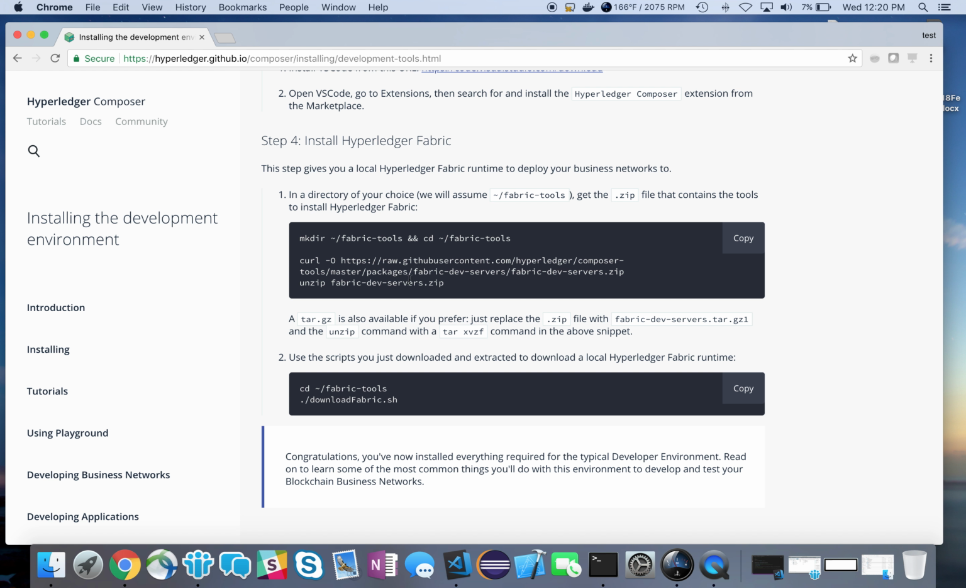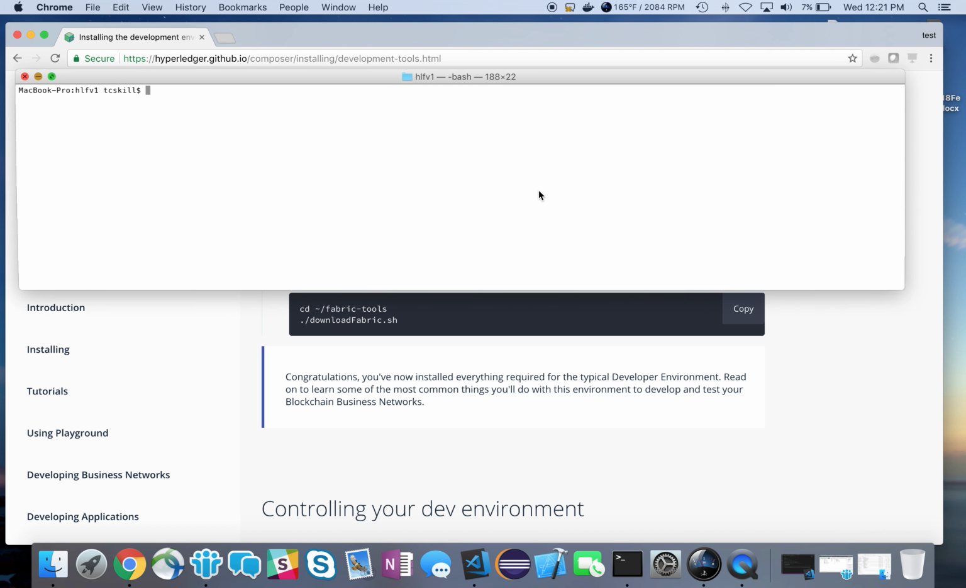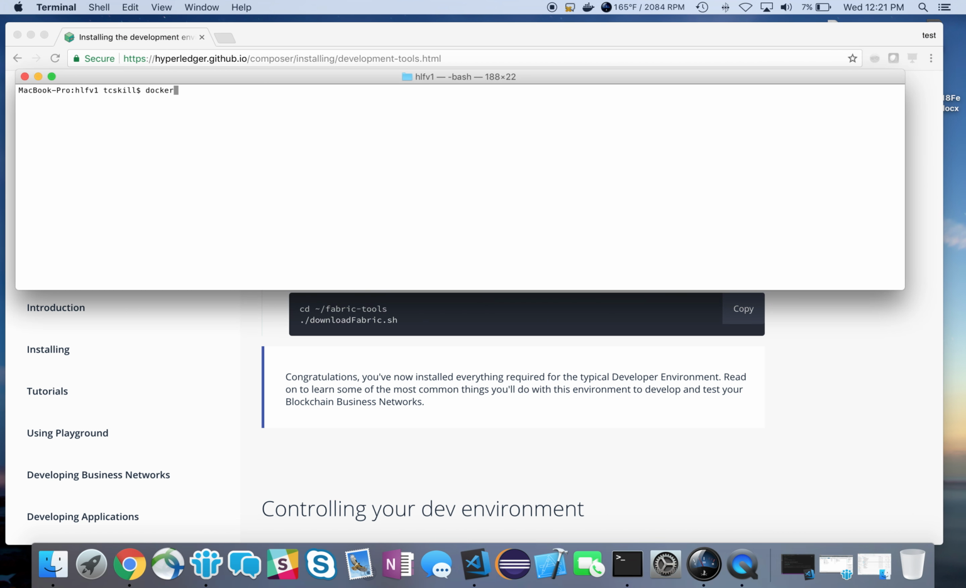You download all the scripts. You're going to make a directory, and they reference it as Fabric Tools. So make a directory called Fabric Tools. Download all the scripts into there. Unzip the scripts, and then you're going to run the download Fabric shell script, and that's going to download everything that you need from a Docker standpoint, all the Docker images. And what that actually looks like, I can show you.